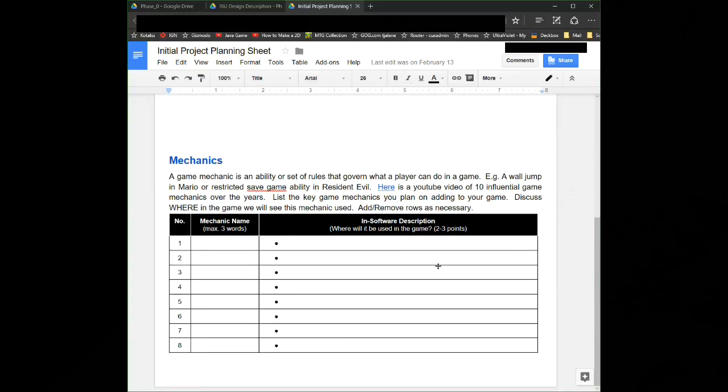Mechanics. This is really the meat of the issue. Now, this is a preamble to what you really want to do for the game. You may come up with more in the next phase, but for now, this gives me a good idea that you're on the right track. So, again, it just goes over what the definition of a game mechanic is. I've got 8 rows here for you. You may have more, you may have less.